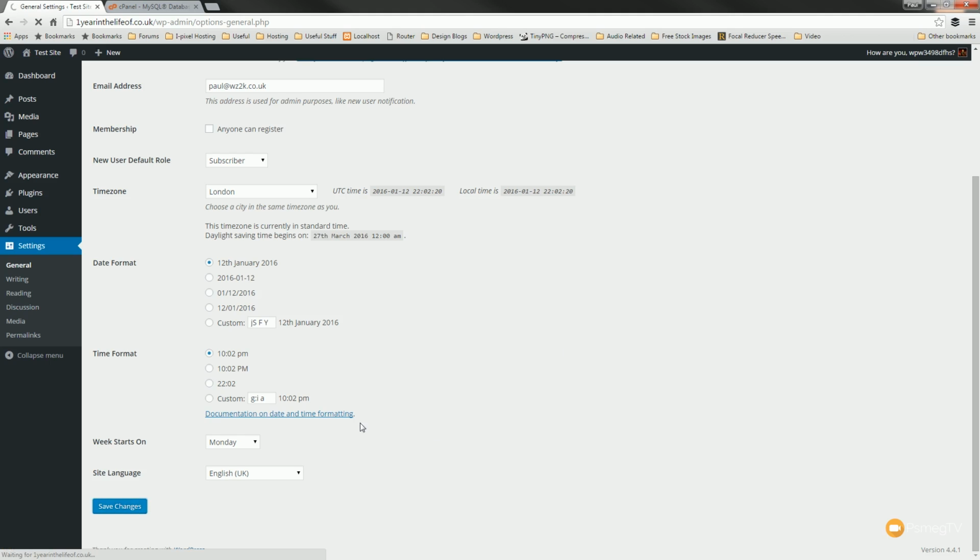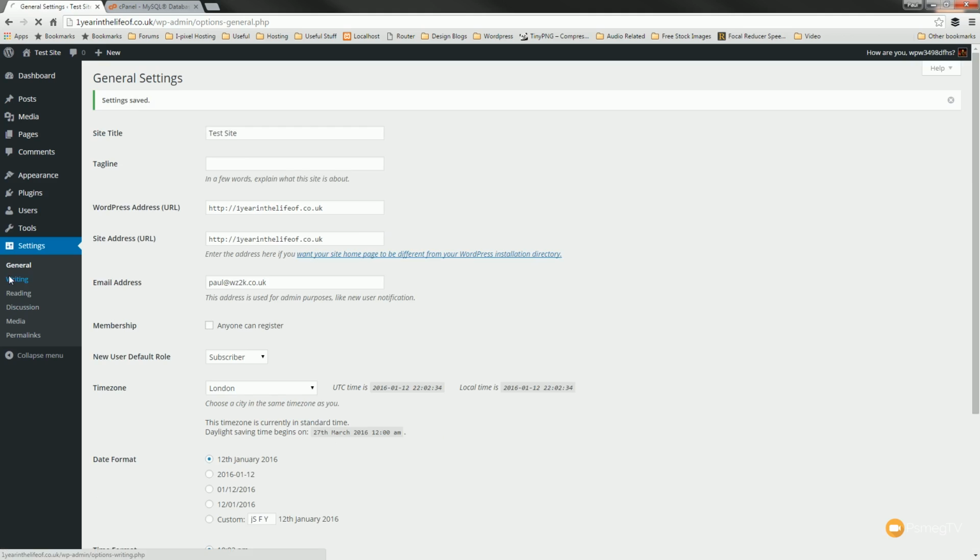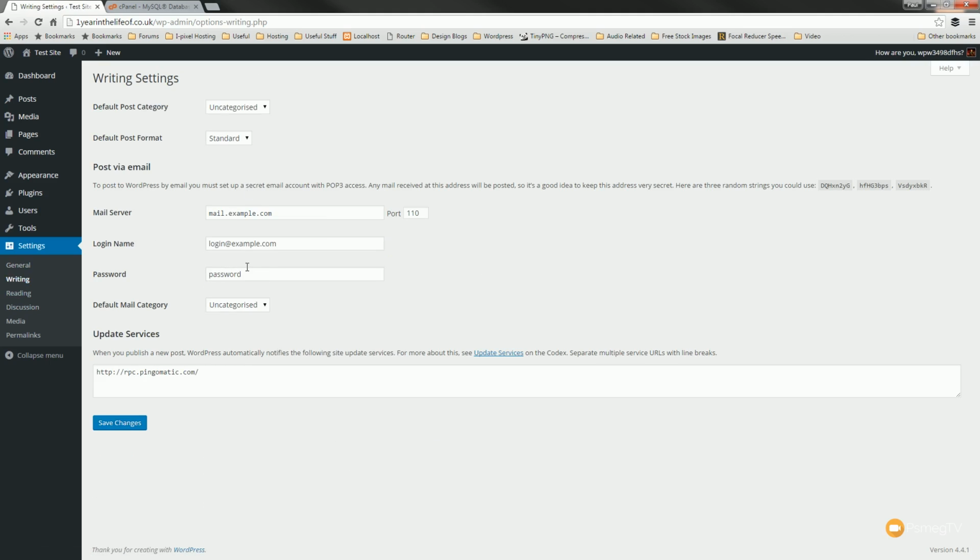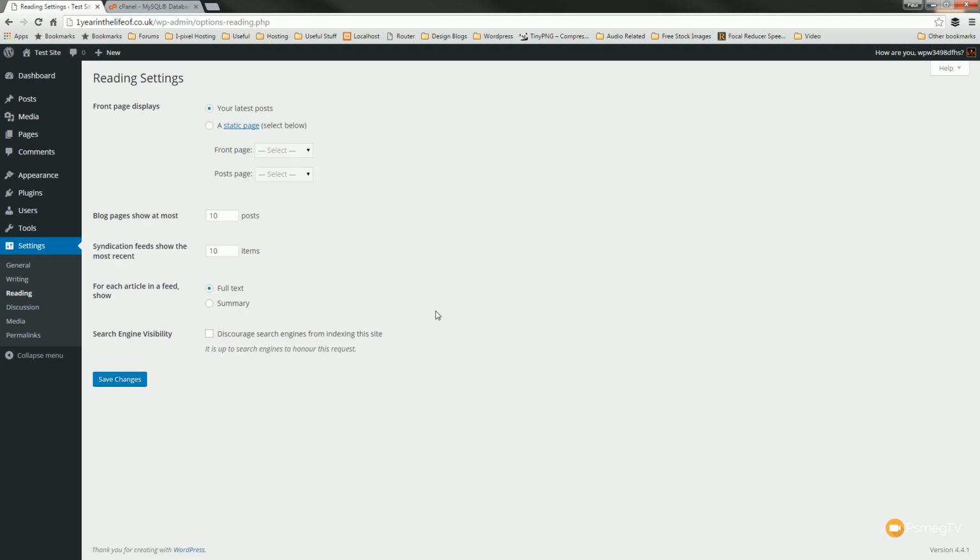Save any changes if you make any. We'll jump over to the writing tab and we'll leave everything as it is there. Reading, again, we'll leave everything there.